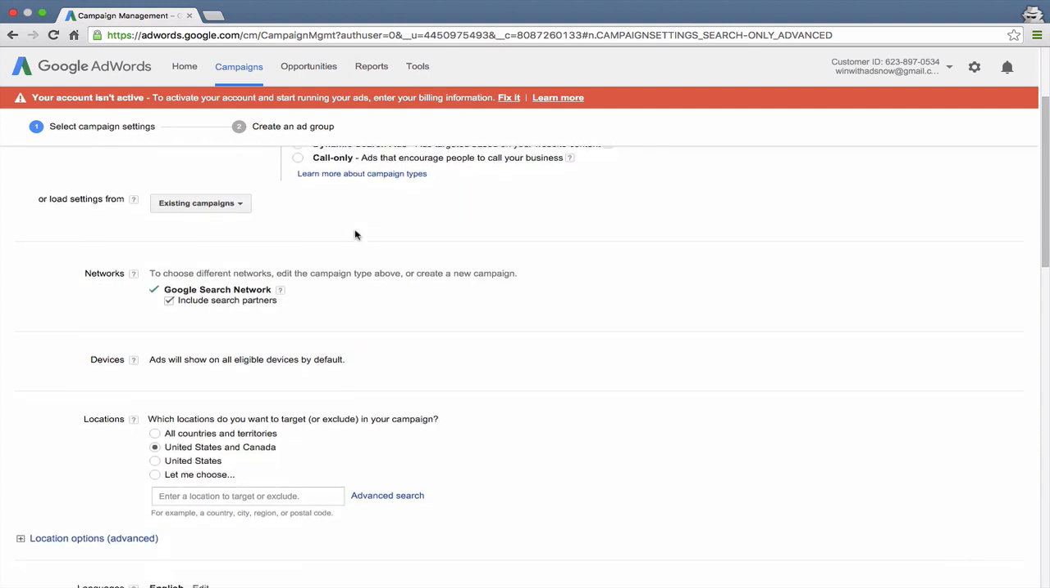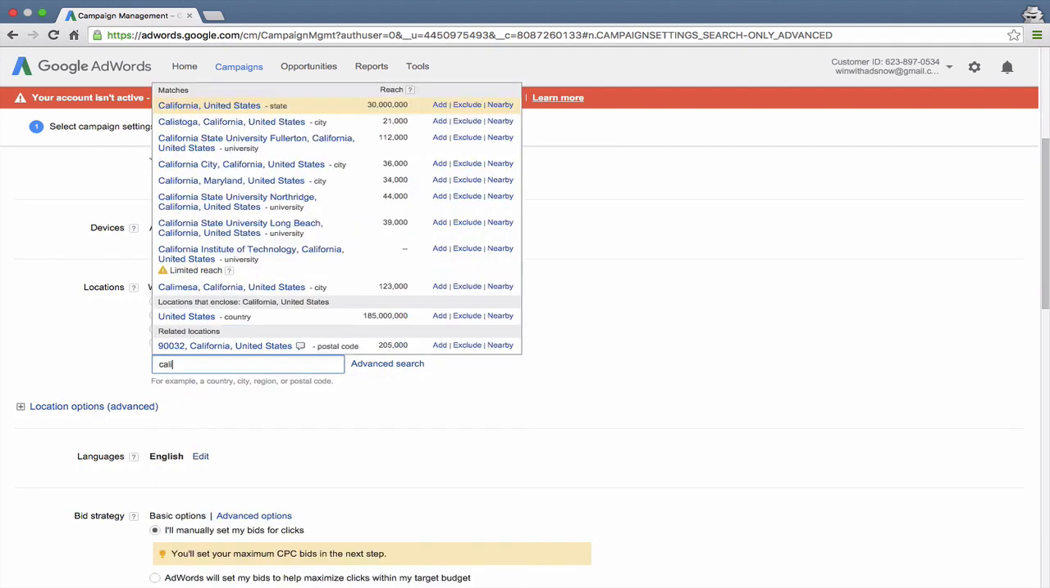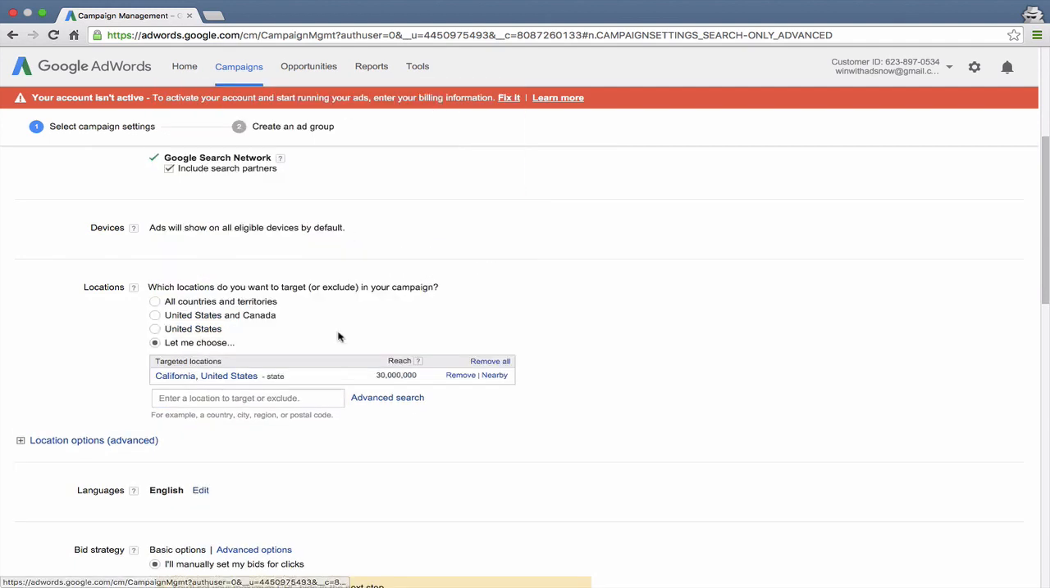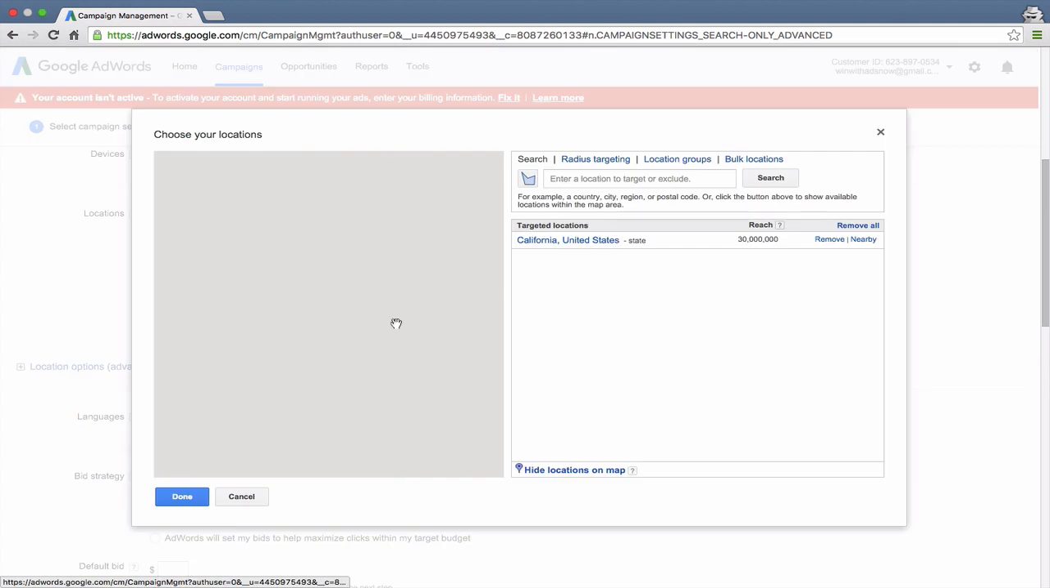Okay, so we can just move down here. We just want to target California. So let's add California. You can see that Google thinks that there are about 30 million people in California that they can reach. So that's a helpful tool there. And let me show you some of the different targeting options while we're right here.